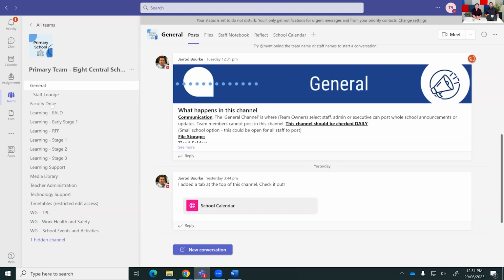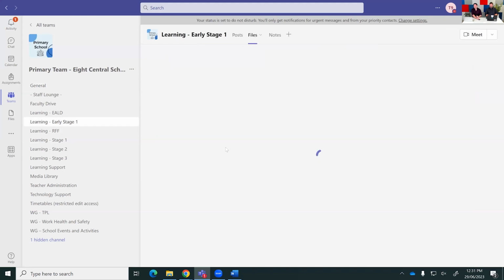But when you get into your file structure, we've had a little look at, say, an Early Stage 1 that has the files in there.